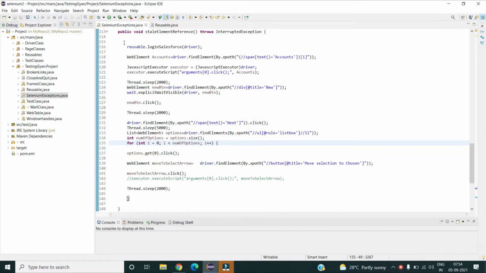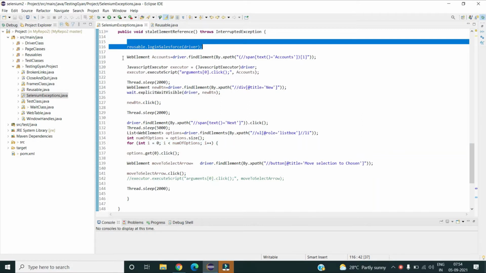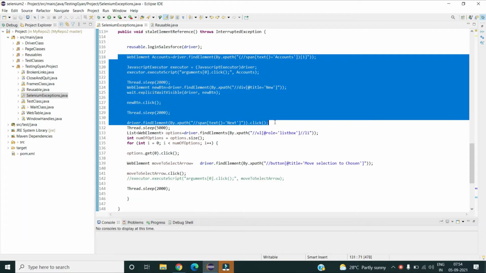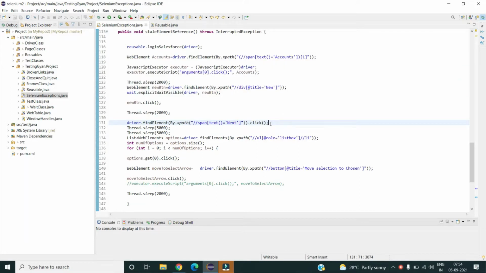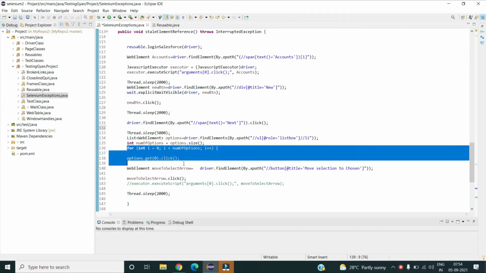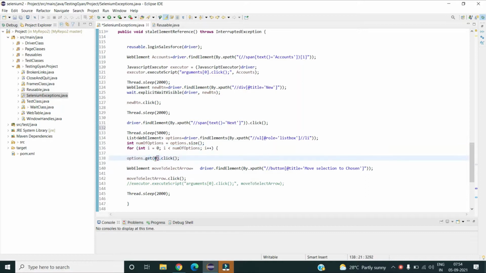So here in the code, this part is where I'm doing the login and this part is where I'm doing the navigation to the object. In this part I am storing all the options of the multi-select list in a list of web elements. Then here I'm trying to iterate over all of those options and select the first option of the list. So let me run this code.